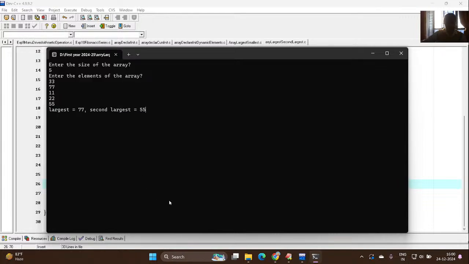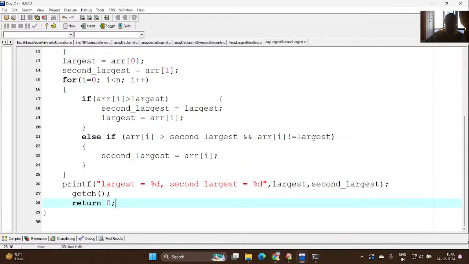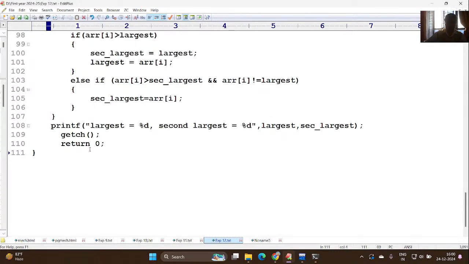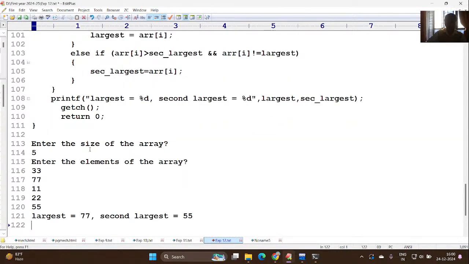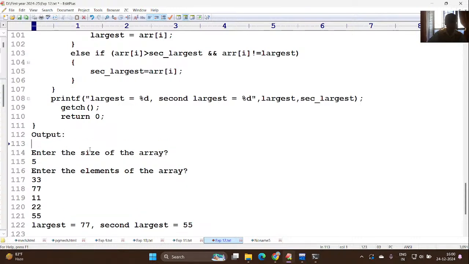Okay guys, so here is the output. Okay, fine.